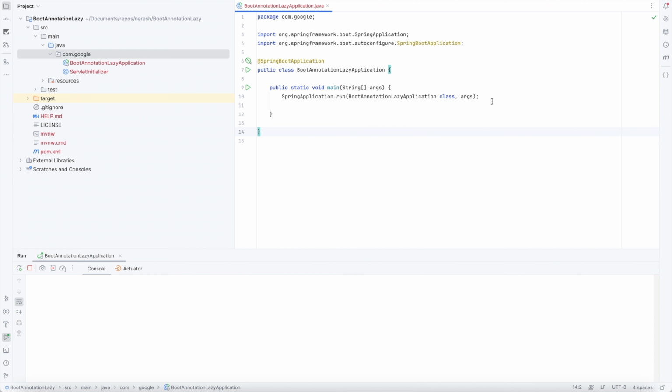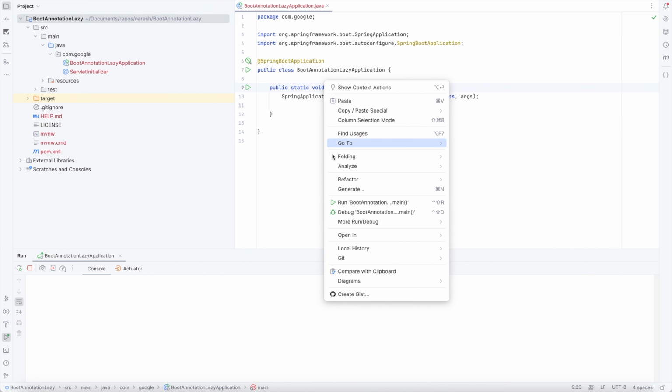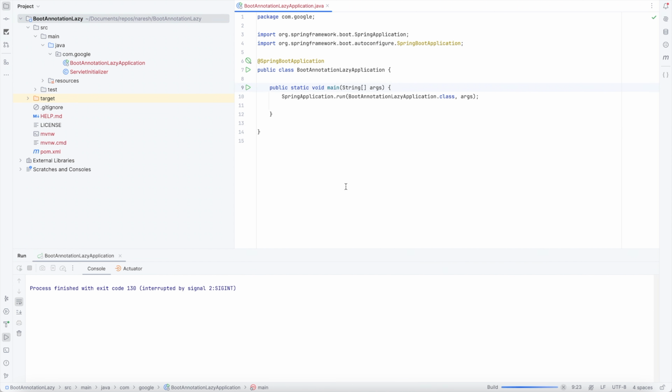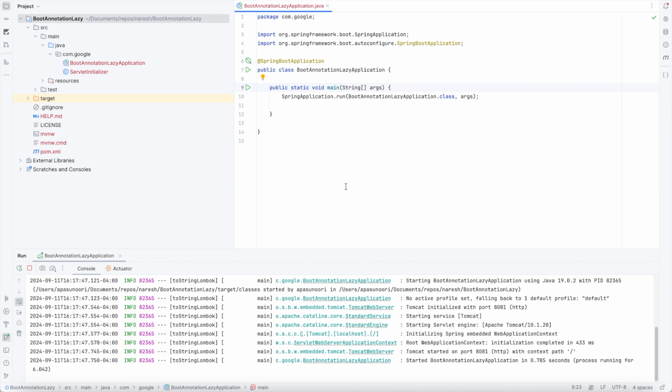This is a simple Spring application. I didn't use anything else. I just created a simple Spring application and ran it to see if there are any issues. Yeah, I don't see any issues. The basic Spring application is running.